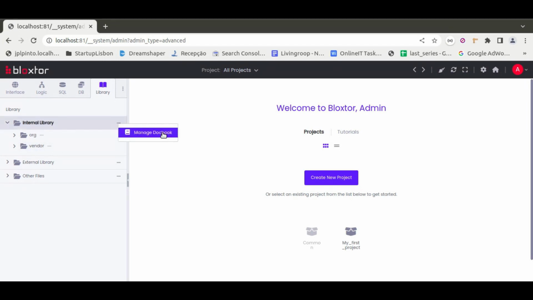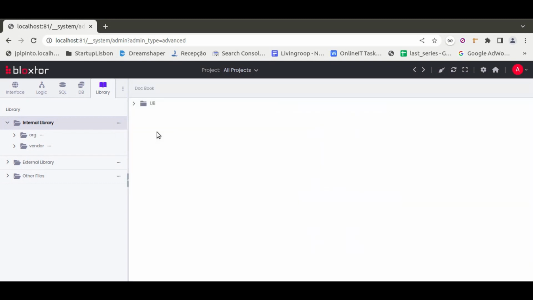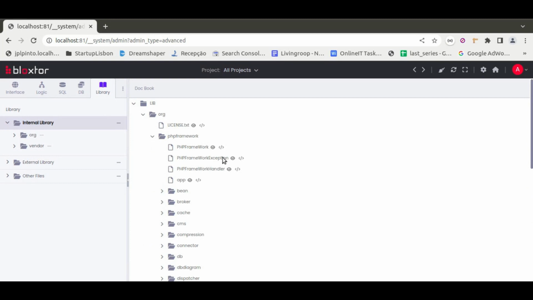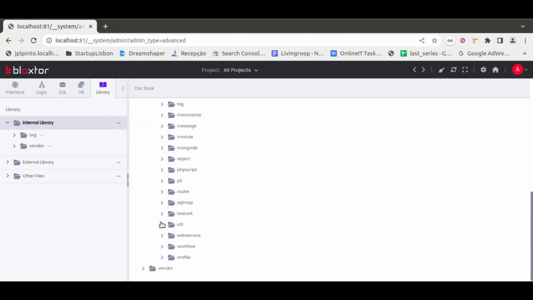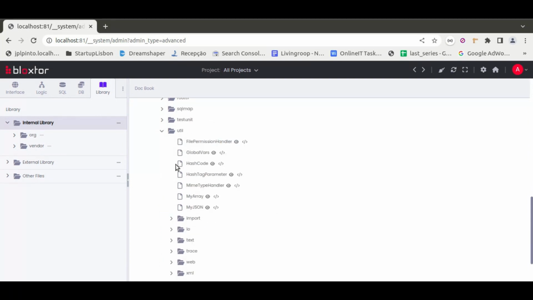You can go to our documentation, or you can go to manage docbook here, and in the manage docbook you can just navigate through our files and see the corresponding methods and the corresponding comments of what each method does. Let me show you an example.